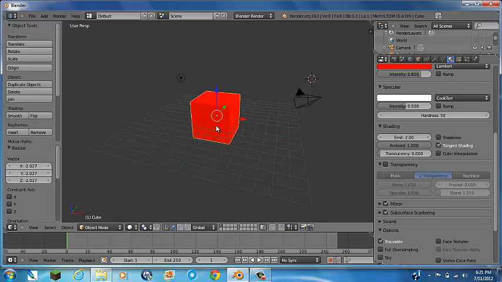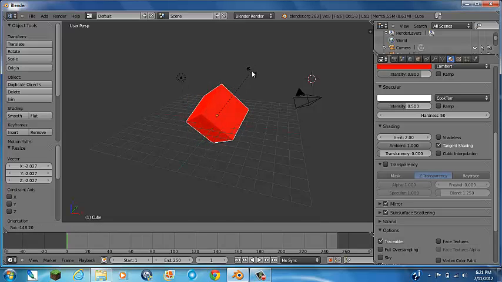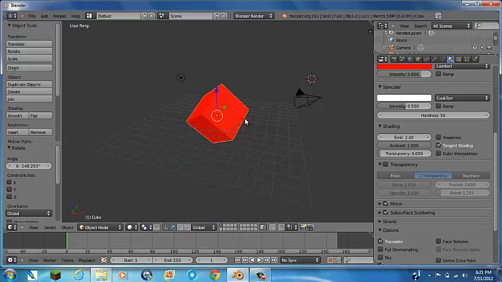Scale it, make it bigger. R is to rotate it. And I think that's it. If you were going to scale it, but you only want to make it wider, then you would press Z, X, or Y. Z is height, and X and Y are like this, the red line and the green line.